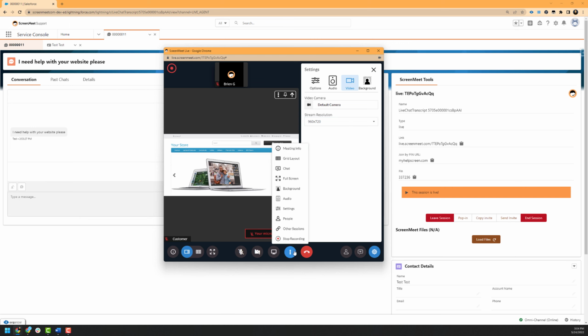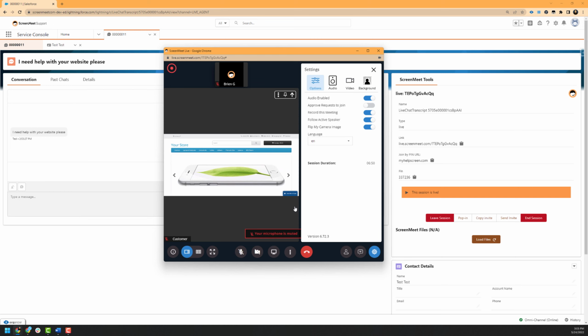Up next is the advanced settings option, which allows you to enable or disable features inside of ScreenMeet Live. Some of these settings were seen at the start of the session, though you can enable them mid-session if needed as well. We provide functionality to have the camera view automatically follow or display the active speaker, camera view flipping, and language localization as well, which will change the displayed language inside of the ScreenMeet Live session.